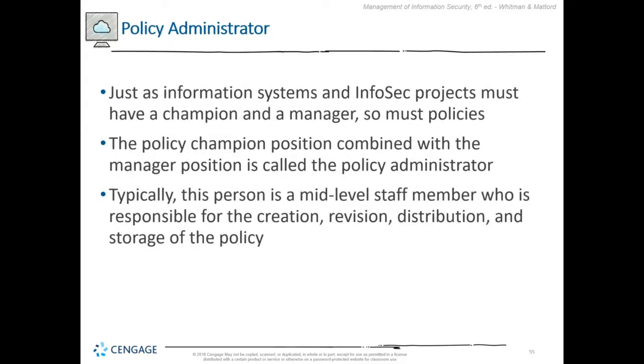A couple things also about administrating policy. You want to have a champion and a manager, just like you did for information systems or InfoSec projects. We've talked about this: the policy champion's position combined with the manager's position is called the policy administrator. This is somebody that's got enough clout in the organization to encourage management to get behind the policy. And the policy administrator is usually responsible for the creation, revision, distribution, and storage of the policy.